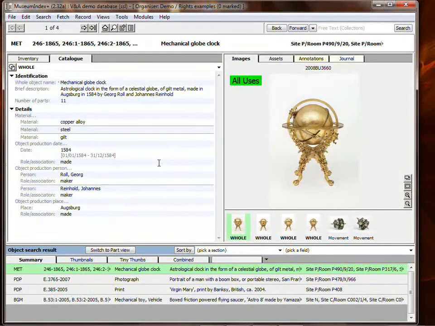So I think that concludes an overview of the basic screens within MuseumIndex Plus. The next video in this series will be about searching within MuseumIndex Plus. Thank you.